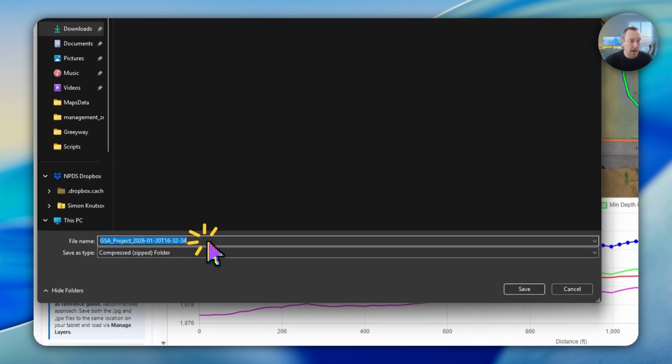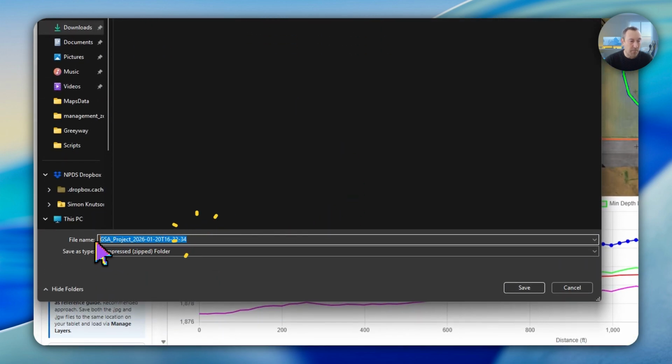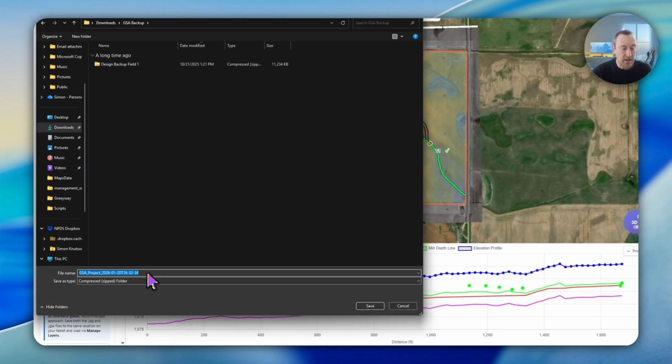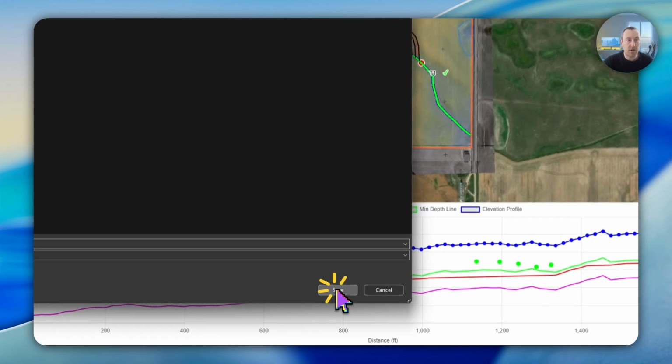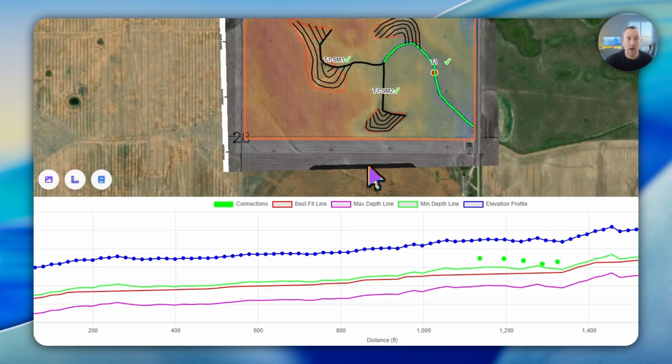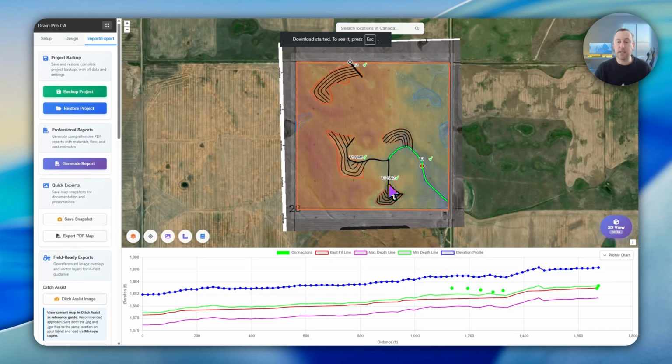It'll create a pop-up for you, and by default it'll name the backup GSA project. It'll have today's date and current time information. So I'm just going to click Save, and that is all that you need to do.